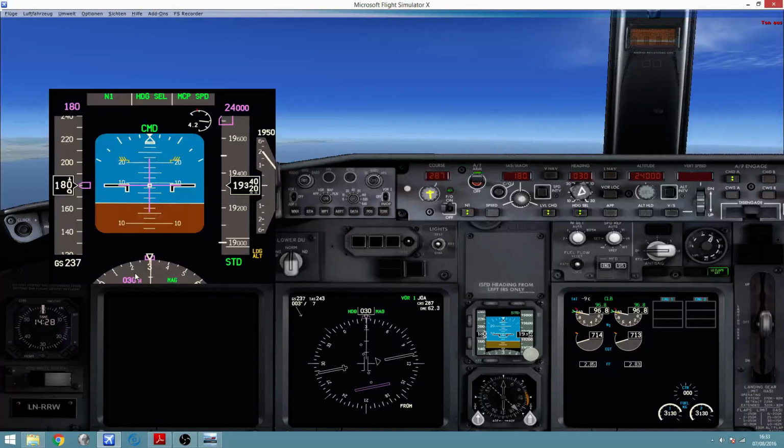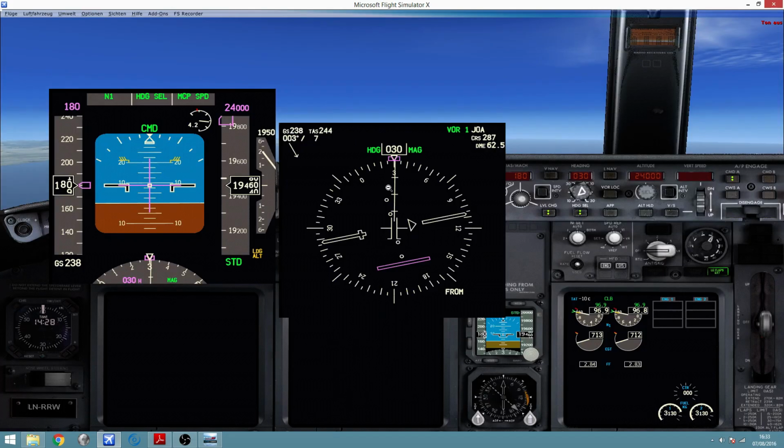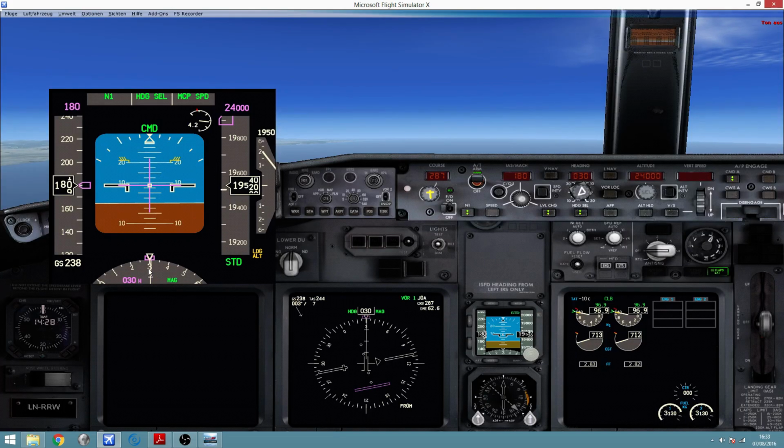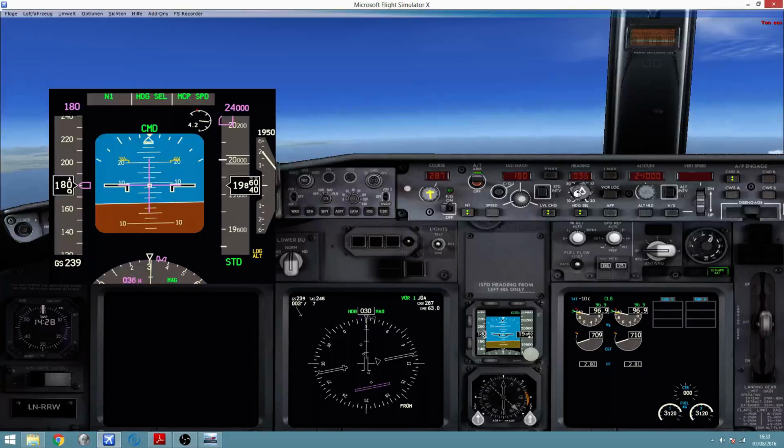So if we had a strong wind, current wind is only 7 knots, we would see here a difference between the heading and the track. The heading comes determined by this triangle on top, this white triangle. The magenta knob indicates the selected heading, which I can move. All right. And let's place it at 030 again.